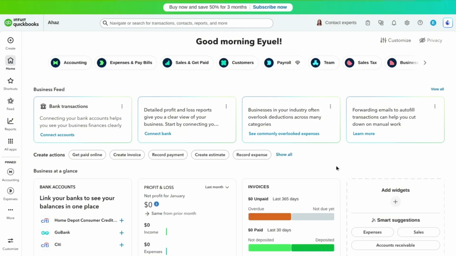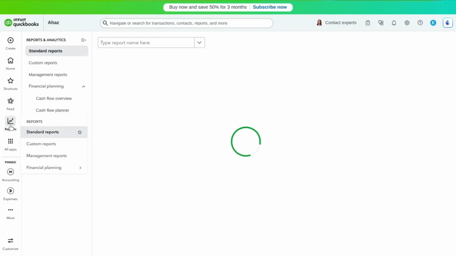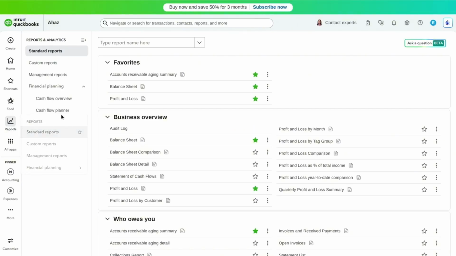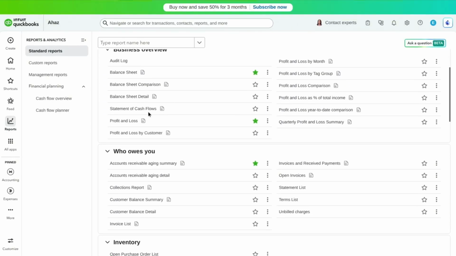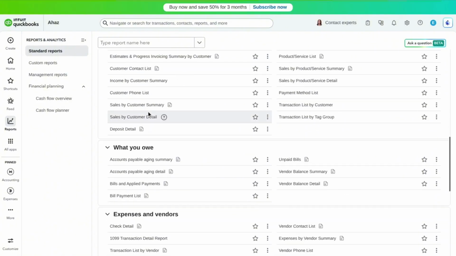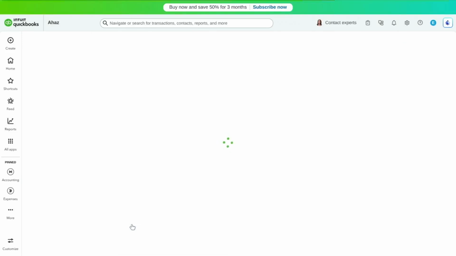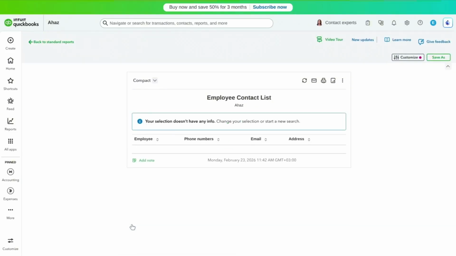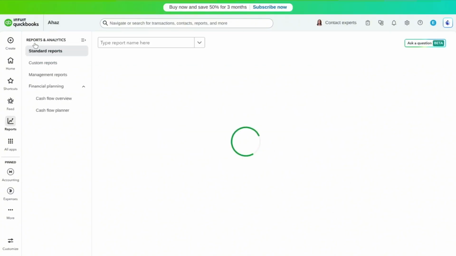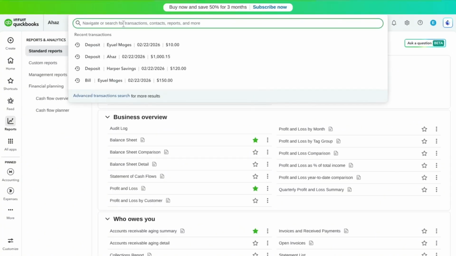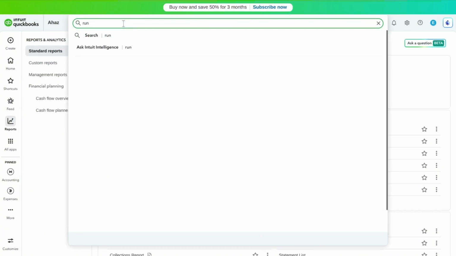To get started, log into your QuickBooks Online account and navigate to the Reports section from the left-hand menu. Under Standard Reports, scroll downwards until you find the Payroll section. Click on Employee Contact List to see your current employee list. You can add notes to this list. Go back to the search bar, type Run Payroll to filter and display all available payroll-related reports.